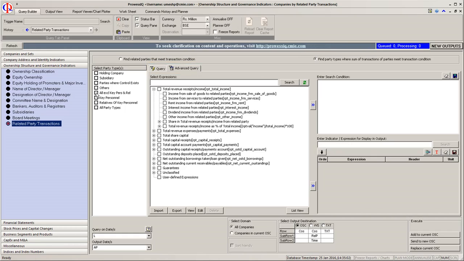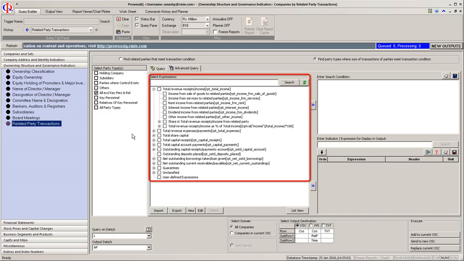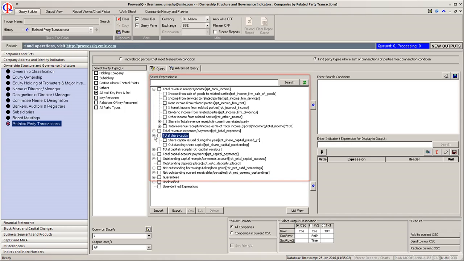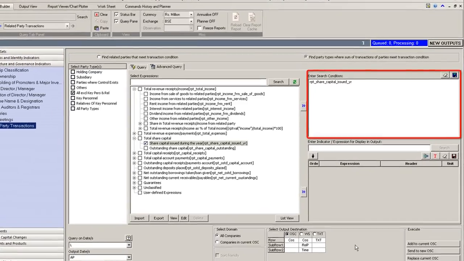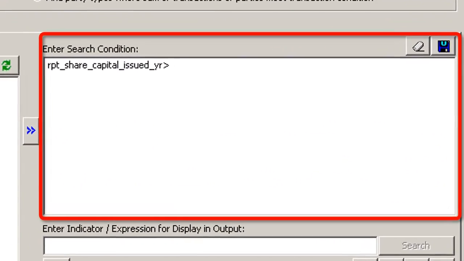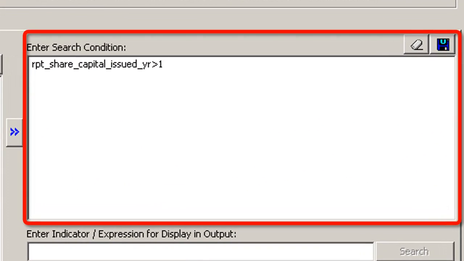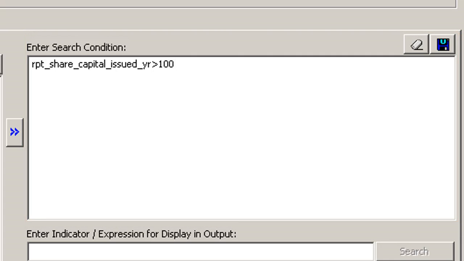The third step is to select all excluding key personnel and relatives from the list available under Select Party Types. The fourth step is to select the indicator Share Capital Issued during the year available under Total Share Capital. Double-click on the indicator and the expression will get selected in Enter Search Condition box. Against this expression, enter greater than 100. Since the default currency selected is rupees million in the menu bar, this implies 100 million.